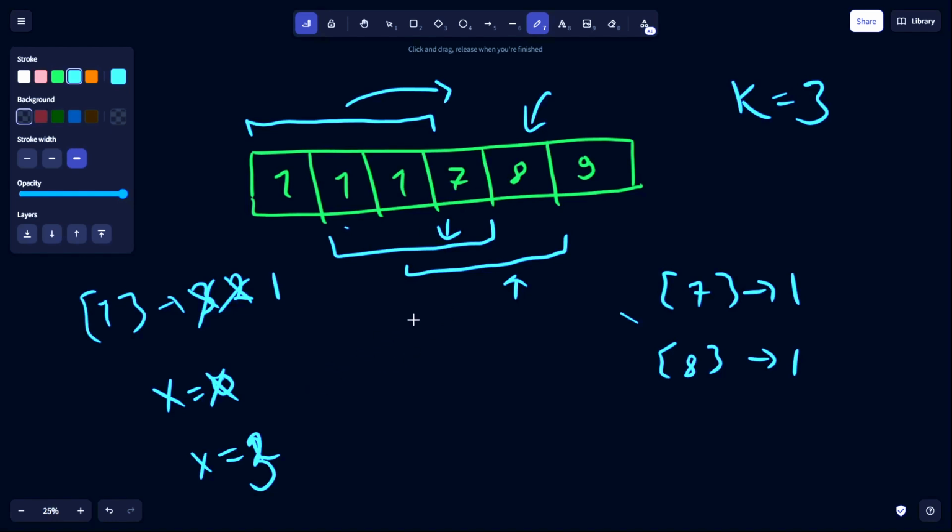So then we update our answer. Then we move on to the last one, which is 7, 8, and 9. Now we included 1. The frequency of 1 now becomes 0. We do not have this element anymore. Previously it was distinct. Now we do not have it. So the number of distinct elements, x, is now 2.